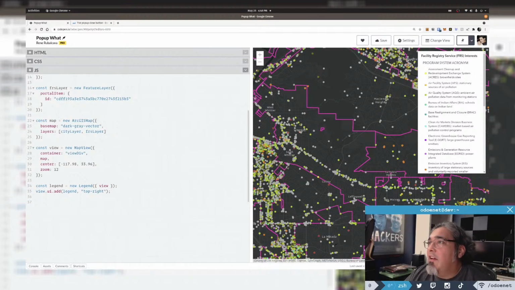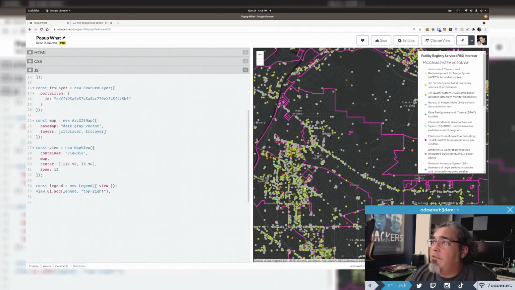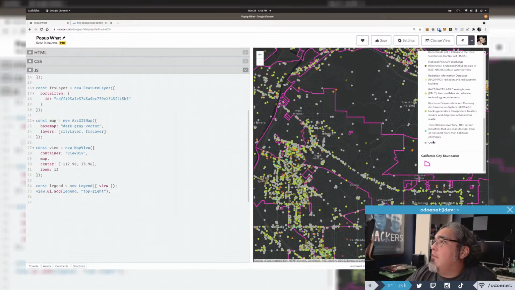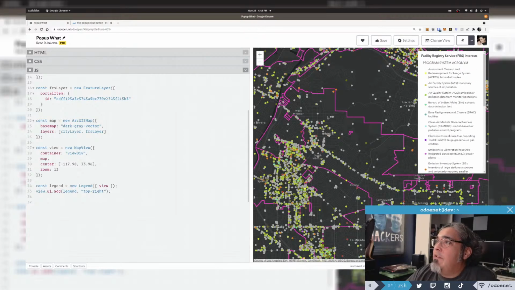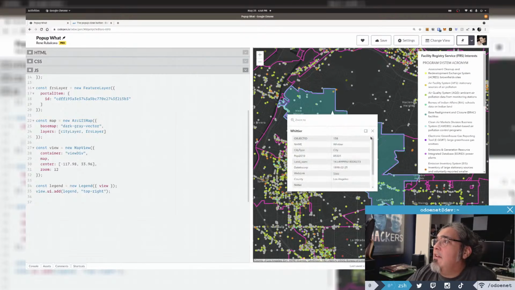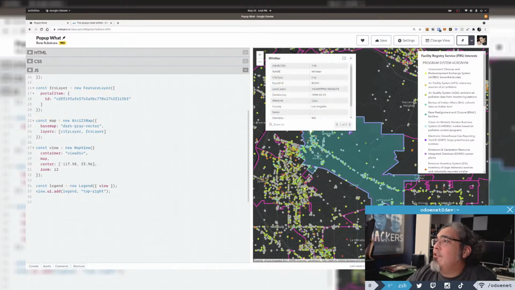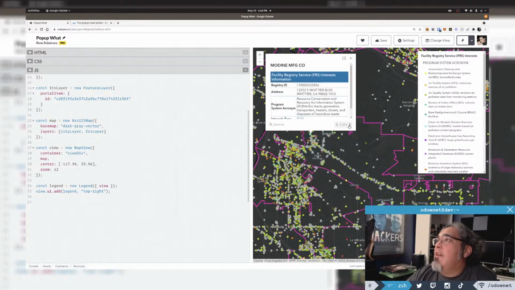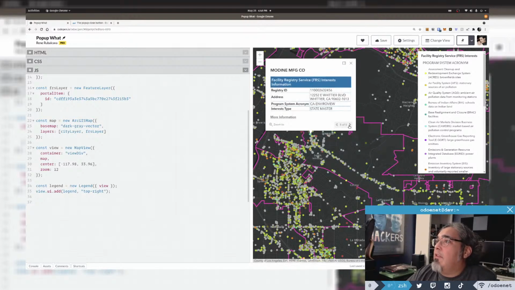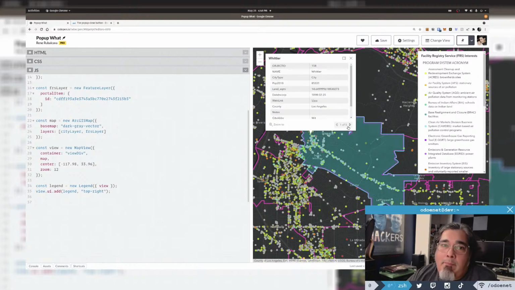I've got a couple of layers in here. I've got some toxic release facilities and some California city boundaries. If I click on this, that's the pop-up for the boundary. If I click on one of these points here, I should be able to navigate through them. So I've got the city, and these are the points. It's going to highlight them on the map for me. And bam, back to city.